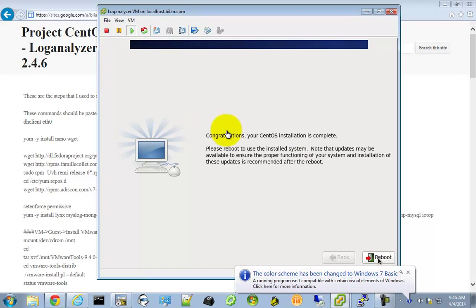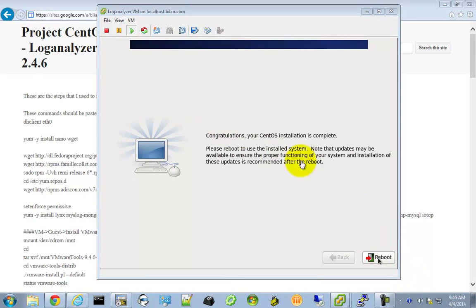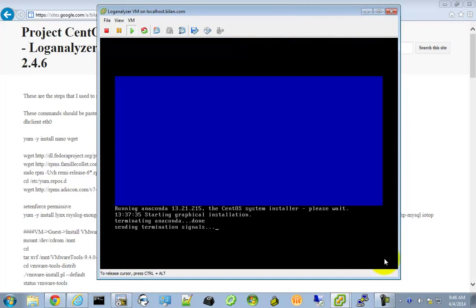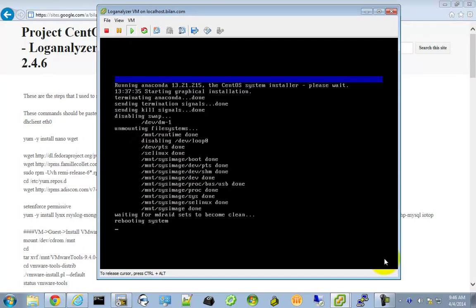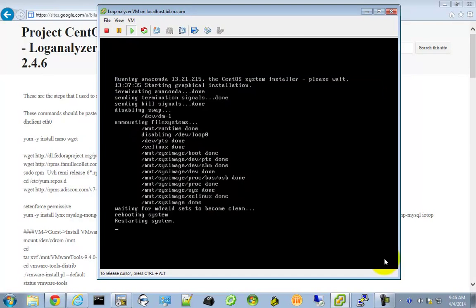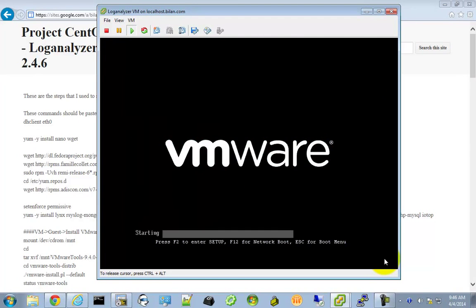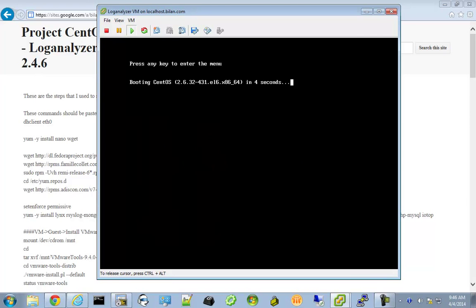I happen to use ESX55. This VM just got done installing, so for the first time I'm going to reboot it. It's basically a CentOS 6.5 minimal installation. And we're booting up for the first time here, so this is truly a totally fresh install.